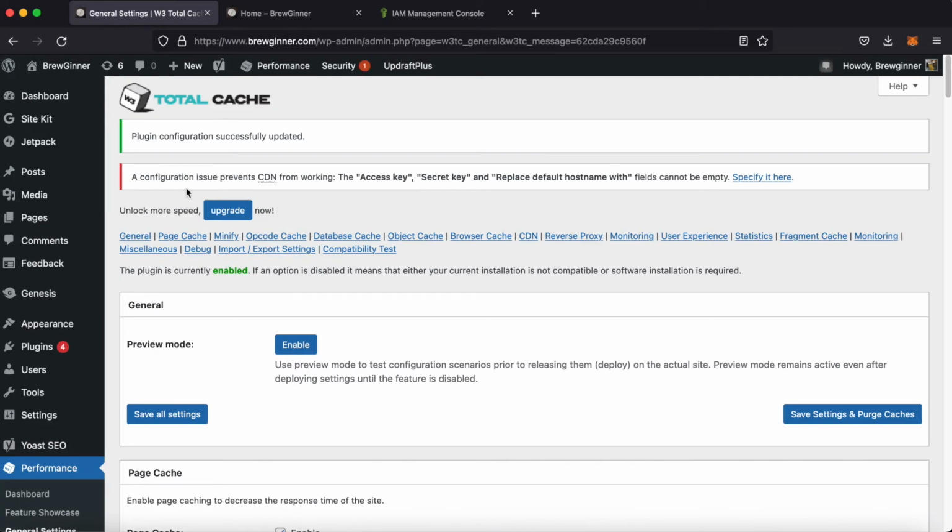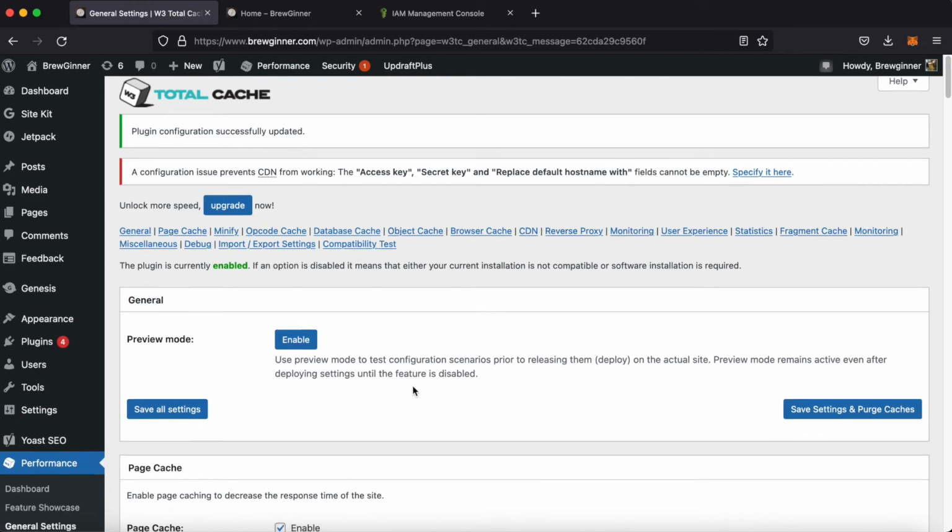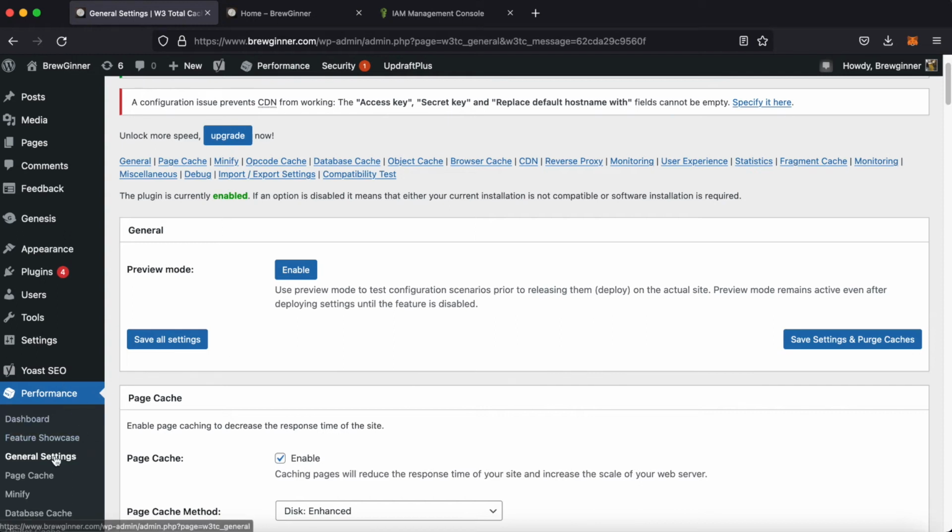You're going to get this error message that says configuration issue prevents the CDN from working, the access key, secret key, blah, blah, blah, fields cannot be empty. Step one is enabling that CDN from the general page here, the general settings page.